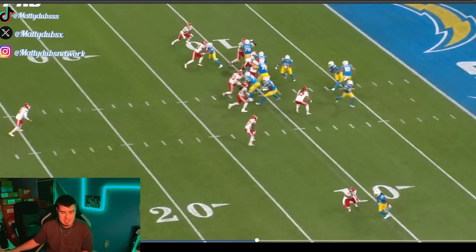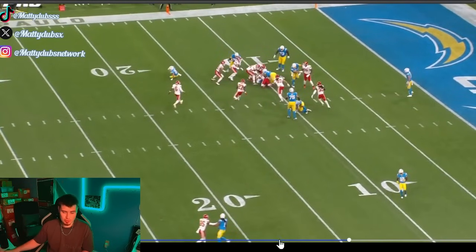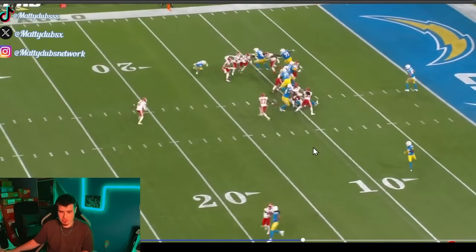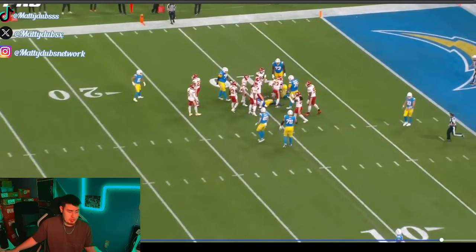So again, great job not over-committing downhill and allowing him to utilize that outside leverage. Does get blocked there a little bit, but it doesn't really affect him too much. Stays on his feet. And again, another solid rep. Nothing bad that I saw there.